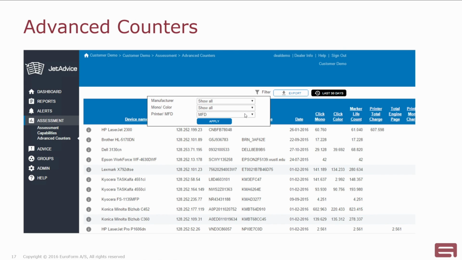When show all is selected, you'll only see the advanced counters of the devices where data is available. So even though there might be options available for a manufacturer, not all devices are capable of showing those details. So we're only providing you the most meaningful counters in this area now. And the advanced counters can also be downloaded by choosing the export option. So you'll be able to get a one-time download of that.